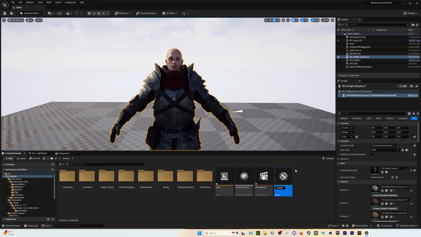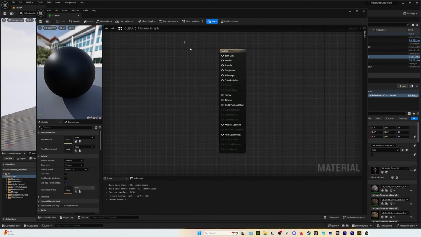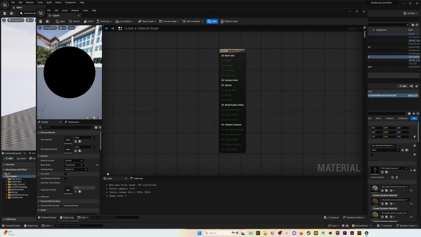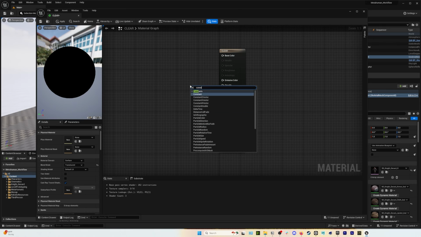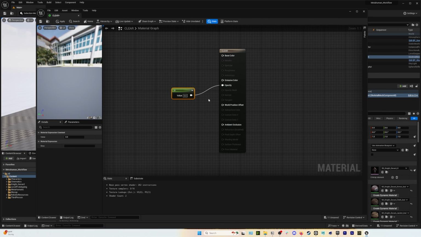Let's call this clear. I just created a material that when I apply this material to anything, it's going to make it invisible in the scene. So I'm going to select this material, change the blend mode to translucent. Then I'm going to right click and add a constant. And a constant is just a value, right? So I'm going to wire that into opacity. And what this is saying is the opacity value is 0, whatever I put in here, 0 in this case. I'm going to hit apply, and I'm going to hit save.